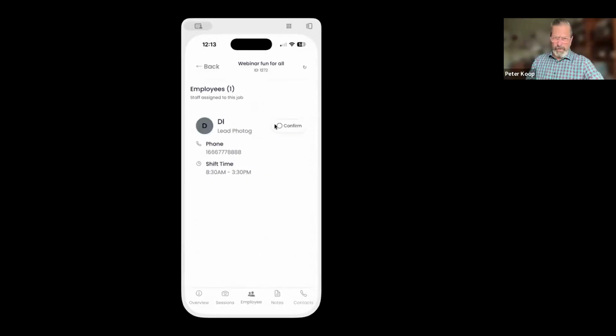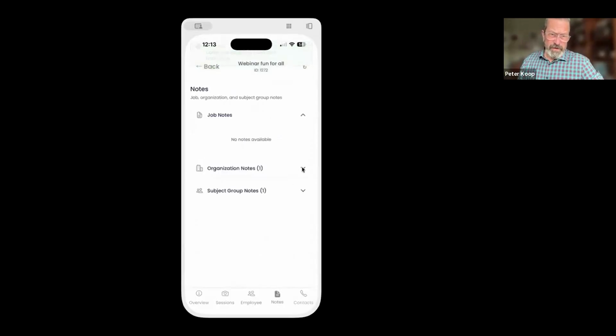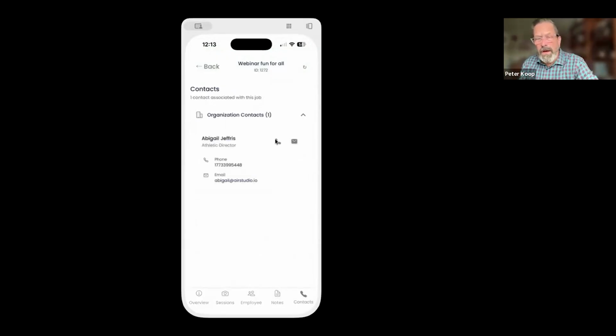Who am I working with? Oh, I better confirm that I'm going to arrive. Notes that are here. This time we have again organizational and job notes as well as contacts. And here too, if the phone number is in there, you can initiate a phone call straight from the application while you're in there. Again, simplifying the efficiencies of what's going on.